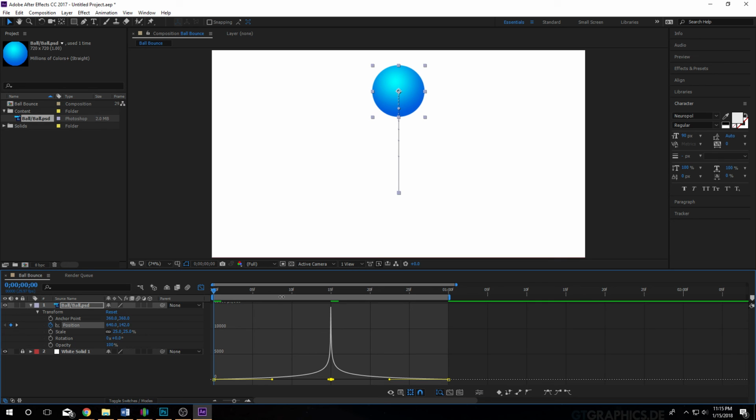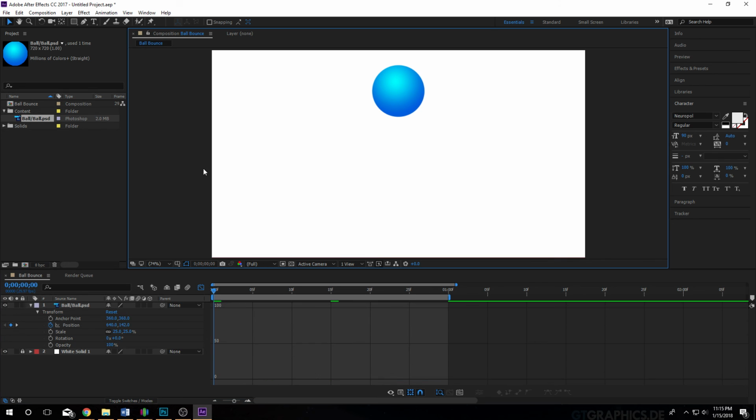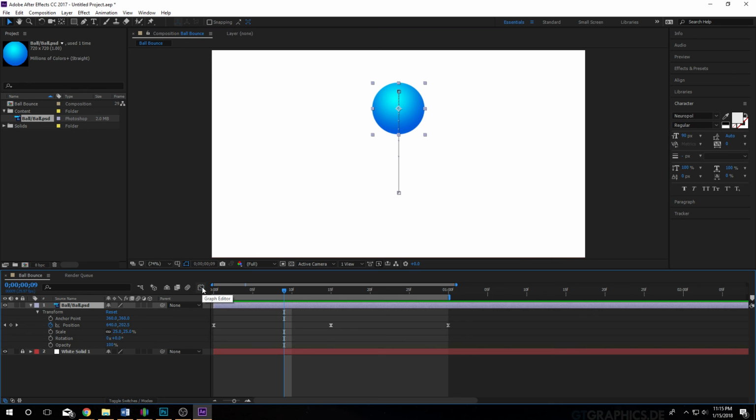Alright, let's see. Does this actually look like a ball bouncing? Yeah, that's starting to look a little bit more like a bouncy ball. So we did our job with the curve or graph editor. So what we're going to do is get out of there. I'm going to click back on that graph editor, get out of there, and now I have my regular timeline here.